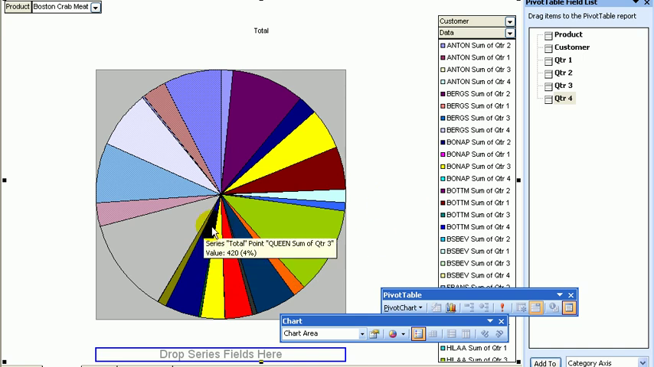So this is how to manipulate or use a pivot table.